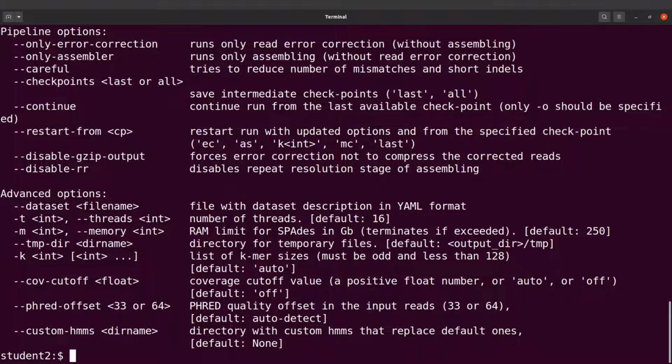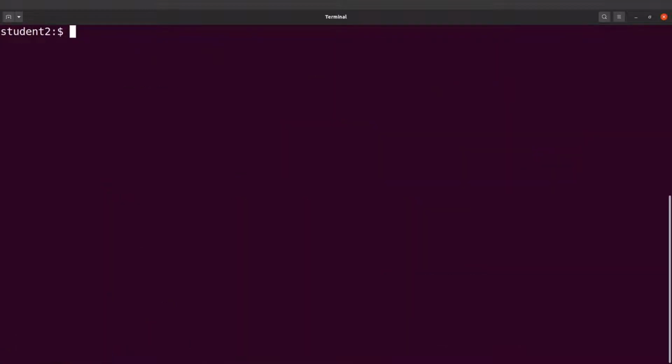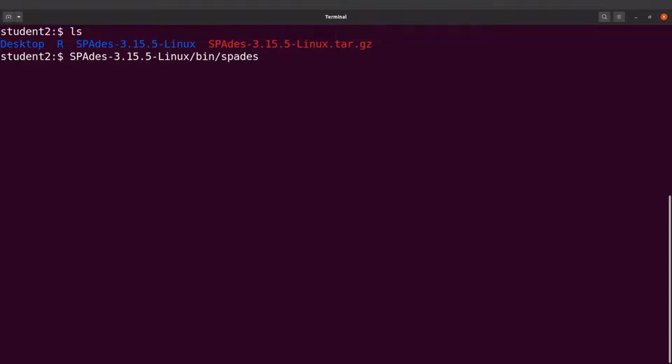Perfect. So it has been done. So everything is okay now. Let's proceed. Okay, so let's do an ls again. Let's just check again. So I'll repeat the same command, but this time I'll specify the version. Okay, yeah, so this is the version. Perfect. Now with the current setup, whenever we want to run SPAdes, we need to use the absolute path.